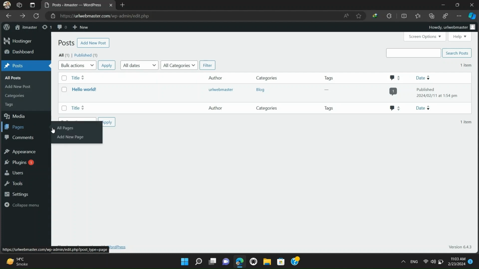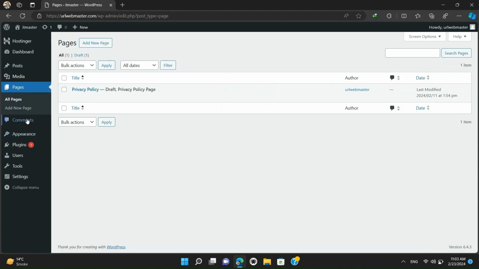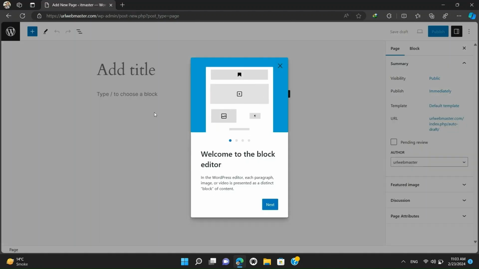2. Pages. Next up, we have pages. Unlike posts, which are typically used for dynamic content, pages are static and are used for creating permanent content like About Us, Contact, and Services pages. To create a new page, go to the Pages section in the dashboard and click on Add New. Here, you can add your content using the WordPress editor and publish your page.